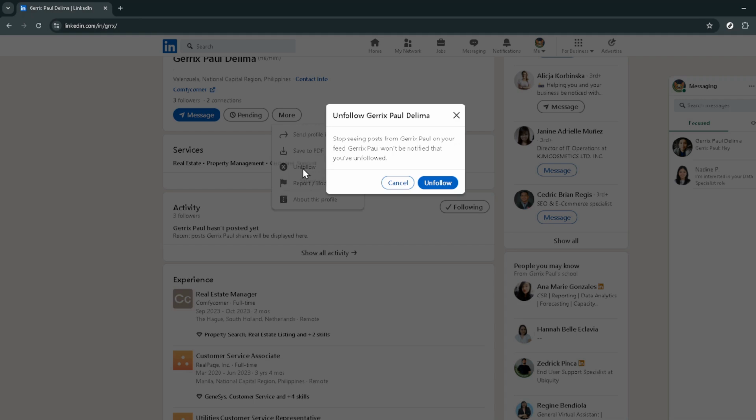And the best part, LinkedIn doesn't notify users when someone unfollows them, so you can be sure that your action remains private. A few things to keep in mind. Unfollowing someone doesn't remove them from your connections, it simply stops their updates from appearing in your feed, which means you can still view their profile and interact with them on LinkedIn as before.